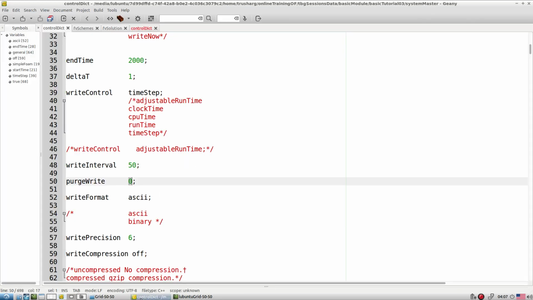What does it mean? Let's say purgeWrite equal to 10. After every 10 iterations it is going to store the data: 10, 20, 30, 40, 50. And let's say you kept purgeWrite equal to 5, then when it tries to store the data for the 60th iteration, it is going to delete the data for the 10th iteration, then at 70, the 20th iteration data is gone.